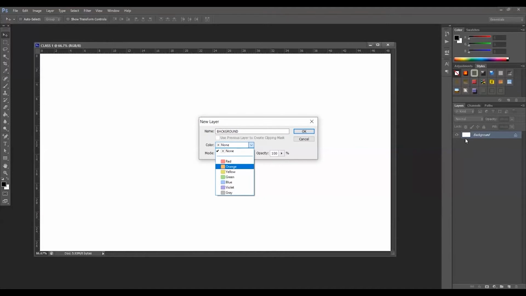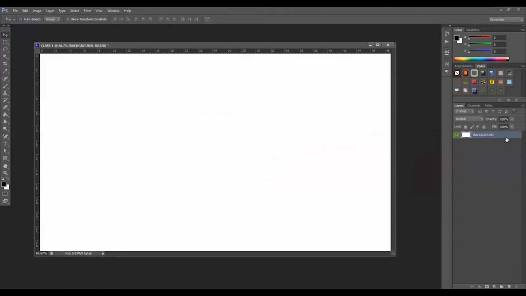So let's go and hit, for example, green and then OK. And as you can notice here, the lock is gone, and then the layer is renamed. All right, guys. So let's go back to our project.